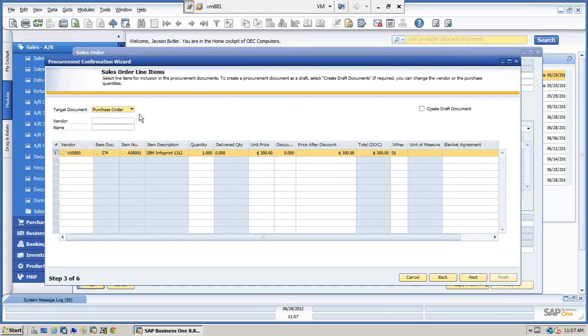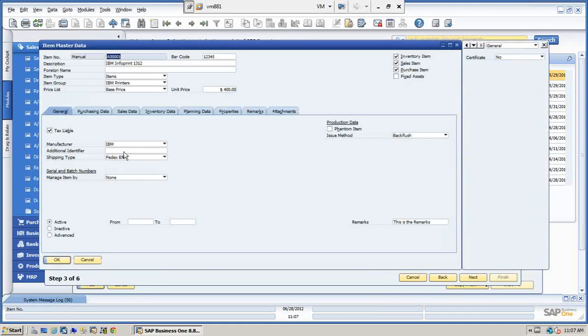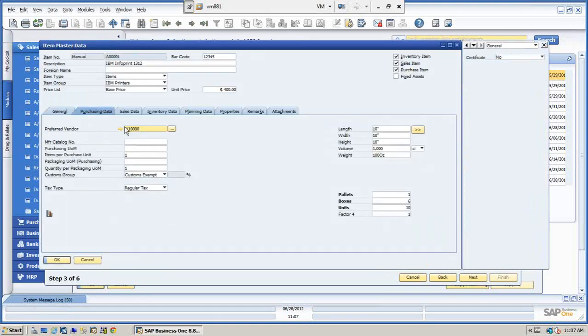Now we have some options. We can see the target document. We have the option of doing a purchase order, a purchase quote, and even a production order for using production. We also have the ability of creating them as drafts or creating the actual order. Now you notice when I select purchase order, I only have the one vendor, because, from the item, this was the preferred vendor. If we notice here in the item, we can see this is the preferred vendor.